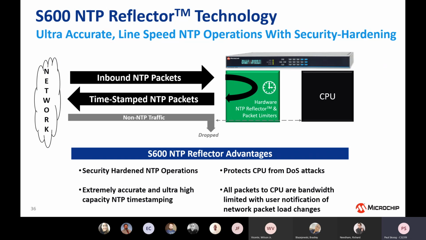But the big advantage of the reflector is not the fact that it can timestamp so many packets. It's that any non-NTP traffic that comes in is dropped. So it's a huge security advantage. It protects that CPU from someone trying to hack their way in and get to the CPU, because if it's not an NTP packet, it gets dropped. So it works like a little hardware firewall. Now, granted, a few packets will get through, like a ping or an ARP or something like that. But by and large, it's a really huge security advantage to do the job of network timestamping for NTP, but protect the box overall. Those are the key advantages right there.